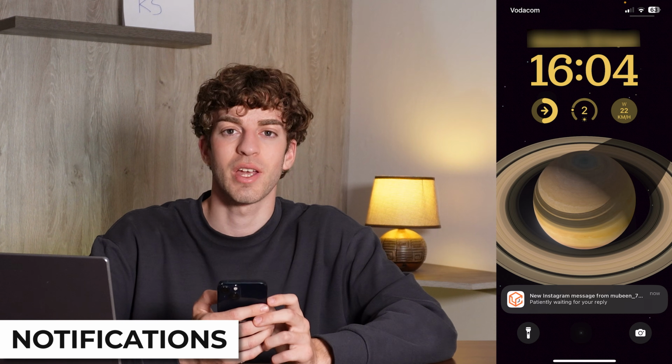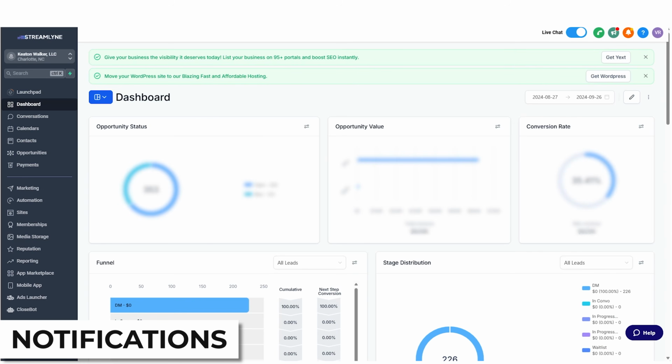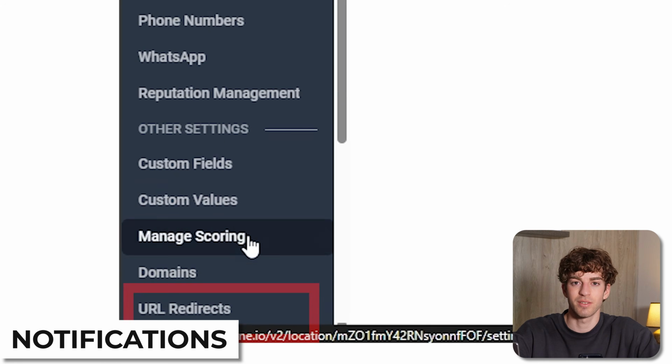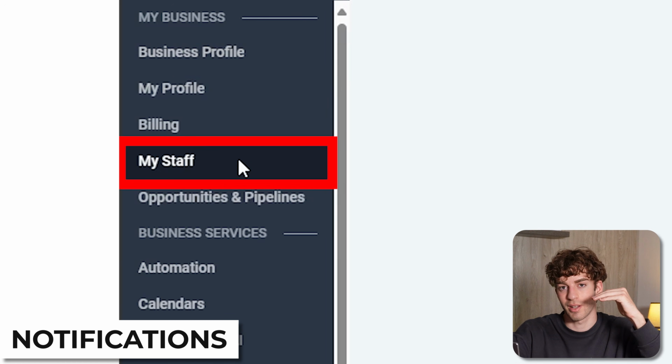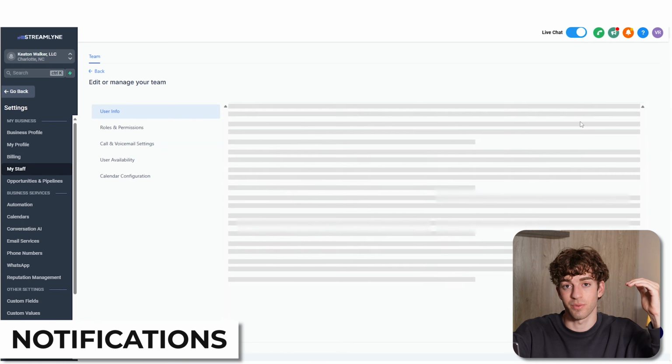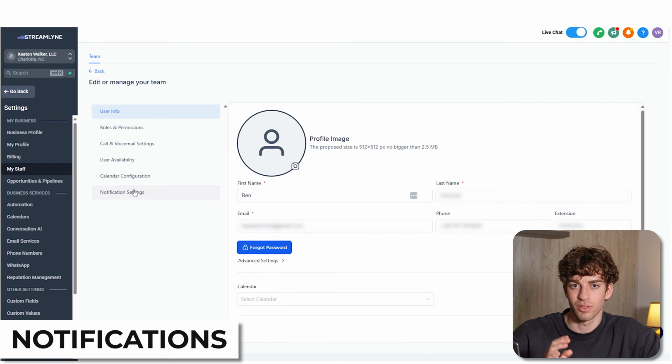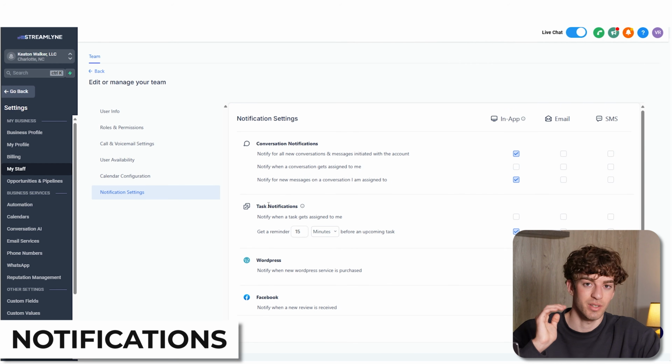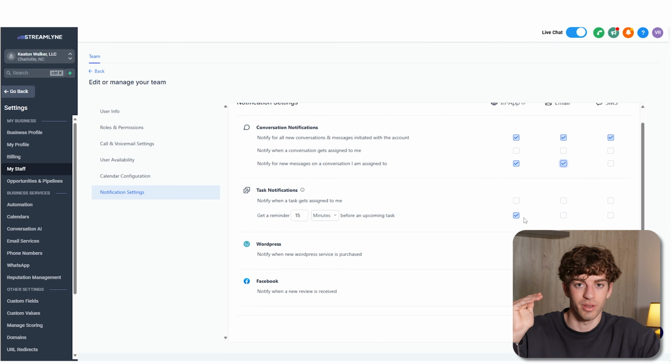So to configure your notification settings, you want to go to the desktop version of HighLevel. Then in settings, in your sub account, go to My Staff and then click on the user that you want to set the notifications for. And then just choose the notifications that you want toggled on for that contact. So let's say you only want them to receive messages from it, but you don't want them to receive task notifications from it. You can toggle that accordingly and then just click save.